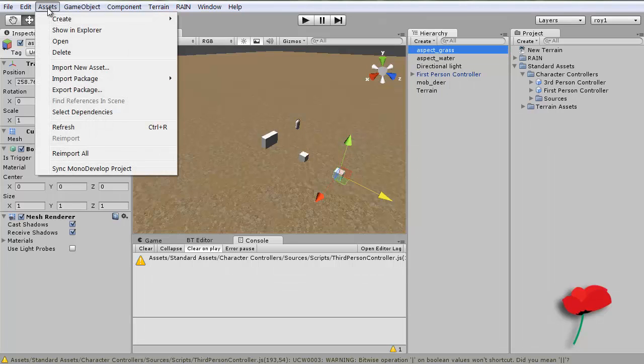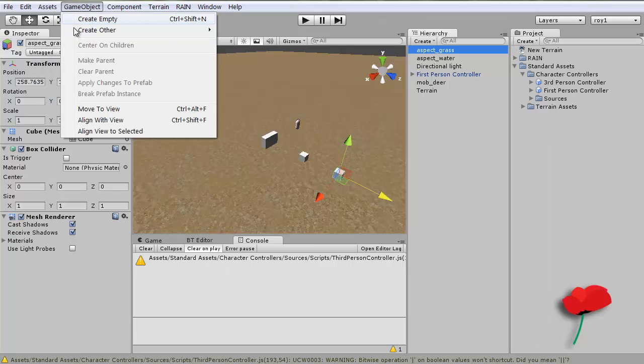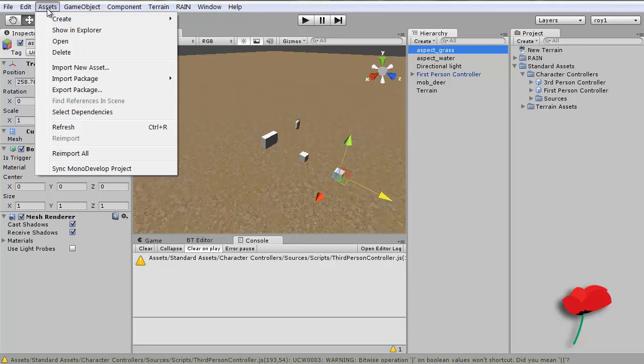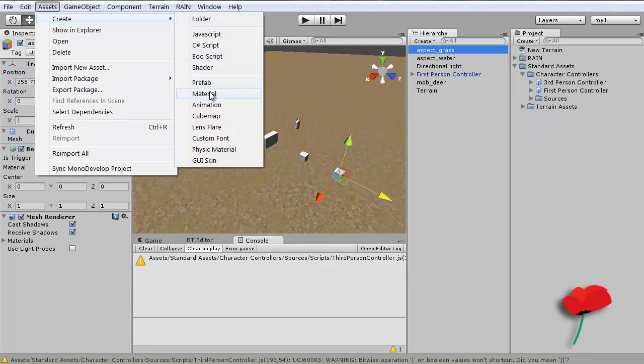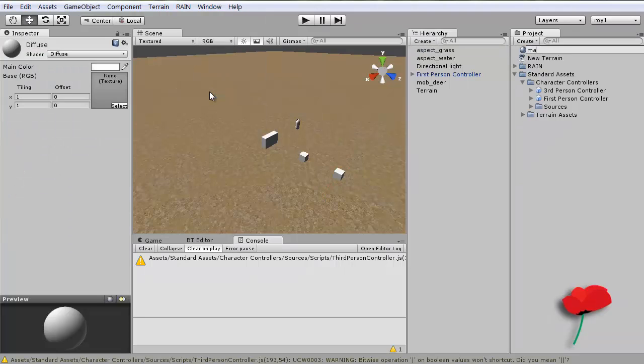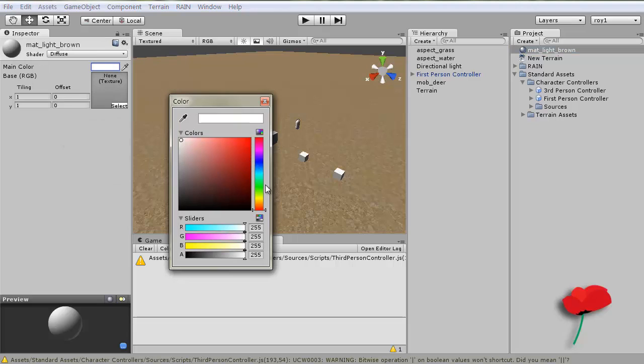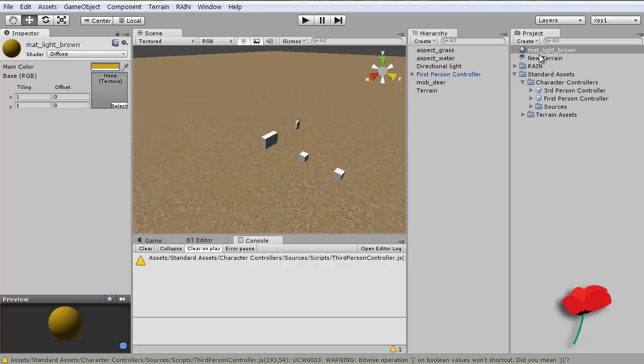While I'm at it, I'm going to create asset, create material. I'm going to call it matte, so they all stay together, and I'm going to call it light brown, and I'm going to make it light brown. This little thing pops up. Yellow, that'll do. Okay, I'm going to stick that on my deer so it's got a colour.